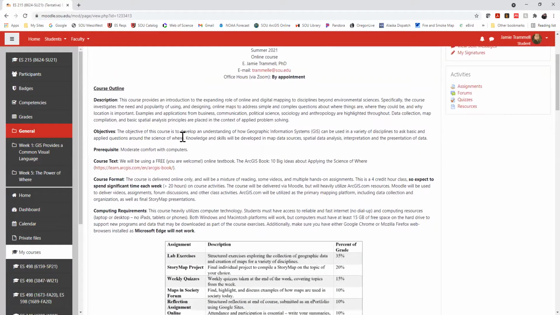And you kind of go through the basic description and objectives, and there's no prerequisite, just some comfort with computers, basically. No specific software is required for this class, which is really cool. You get to do this all online, and I'm not making you buy a textbook.